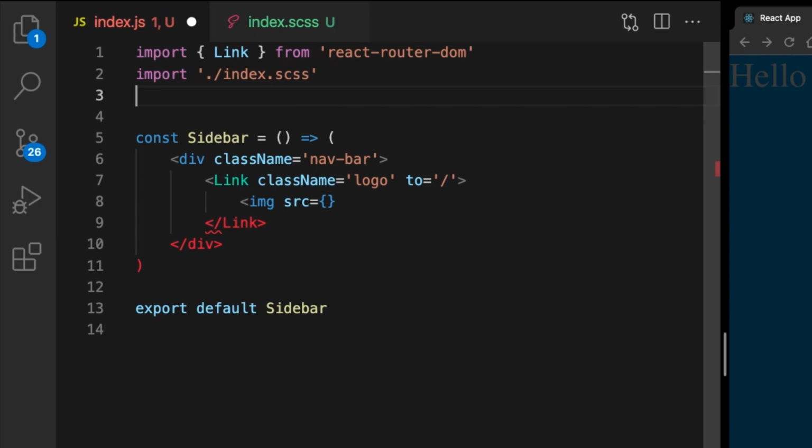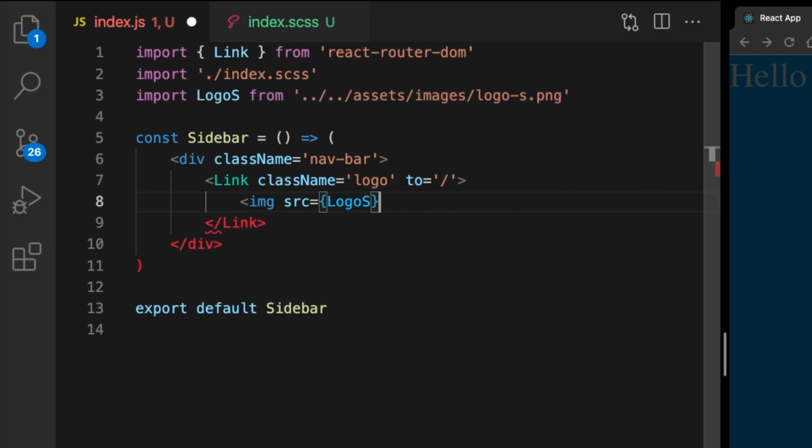Inside of the logo, we want to obviously display the logo. So add the image with the source. And let's import the logo S, for Slobodan or Sloba. So import logo S from assets folder, images, and the name of the file is logo-s.png. Place the image inside of the source and add alt attribute as a logo.